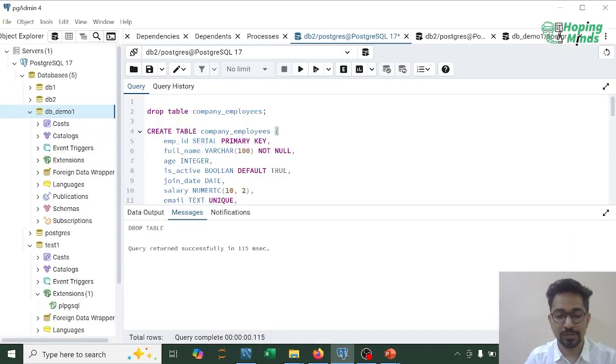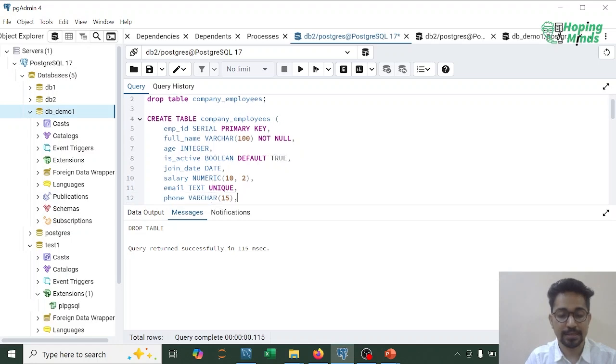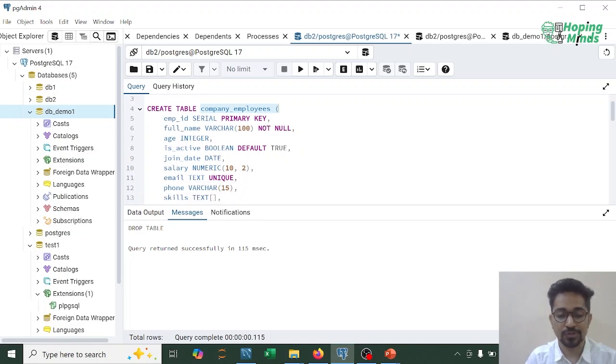So guys, over here we are in the Postgre. First of all, this is my table structure that I'm creating. I'm creating a table called company employees, where the employee ID is going to be serial. Serial indicates that this is an auto increment field. I don't need to write anything for the employee ID. It will start from 1 and onwards. Full name would be varchar 100, not null. It is not going to accept any null values.